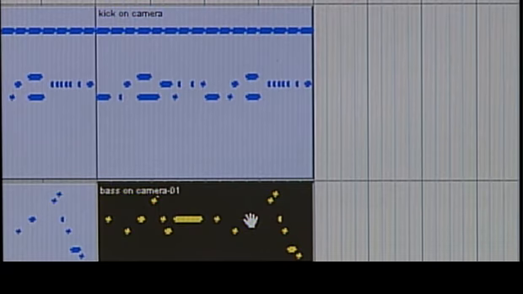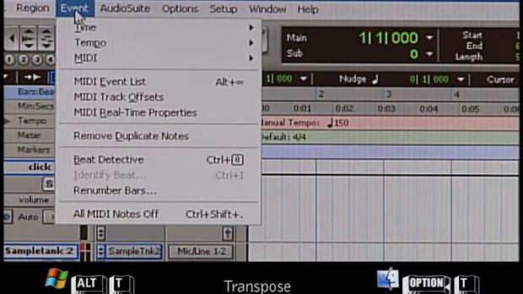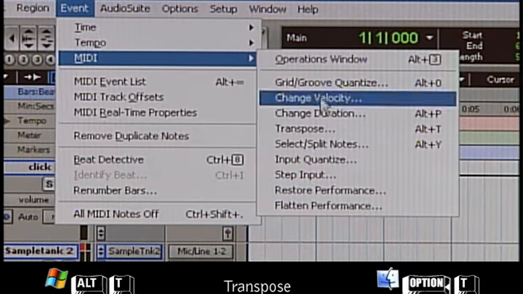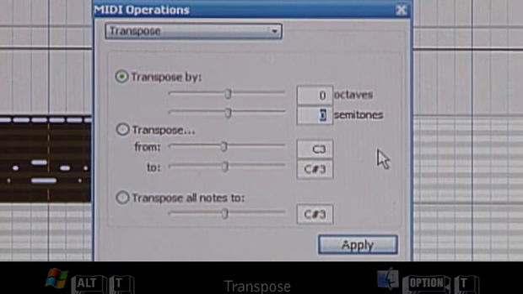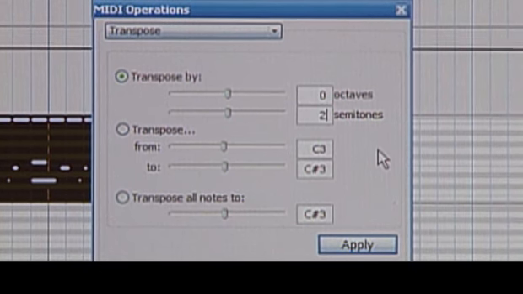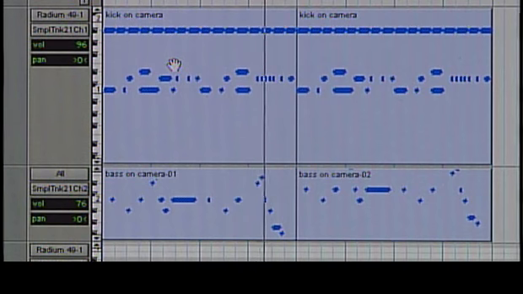The last thing we want to cover in MIDI editing basics is transposition. Let's select the bass region at bar 5, and I'll choose Event, MIDI, Transpose. We'll set it for 2 semitones or a whole step. MIDI data is very flexible. Changing pitch and tempo is very easy in the MIDI domain.